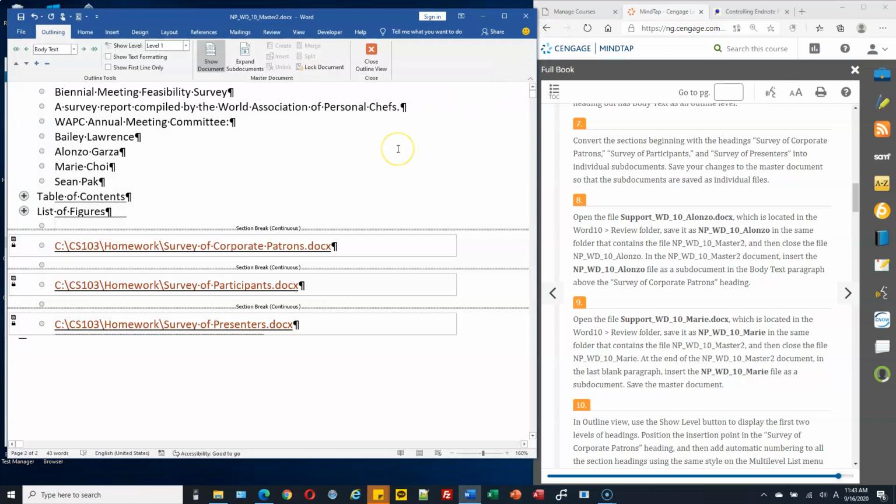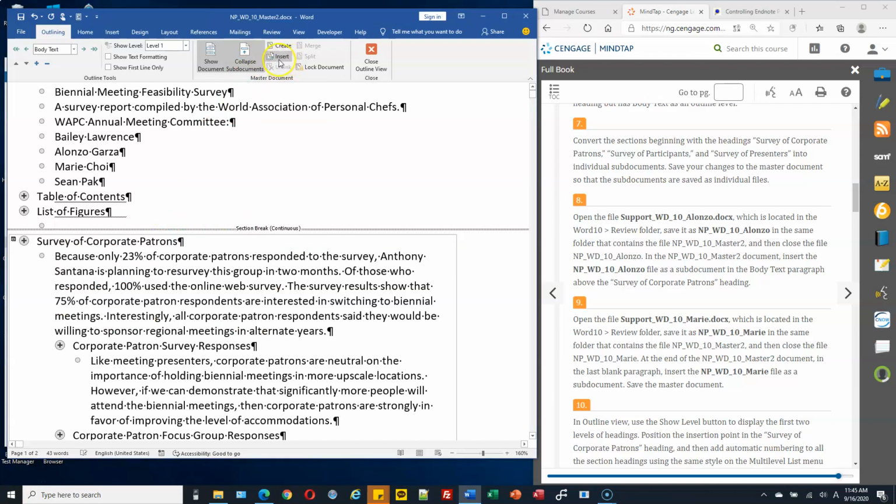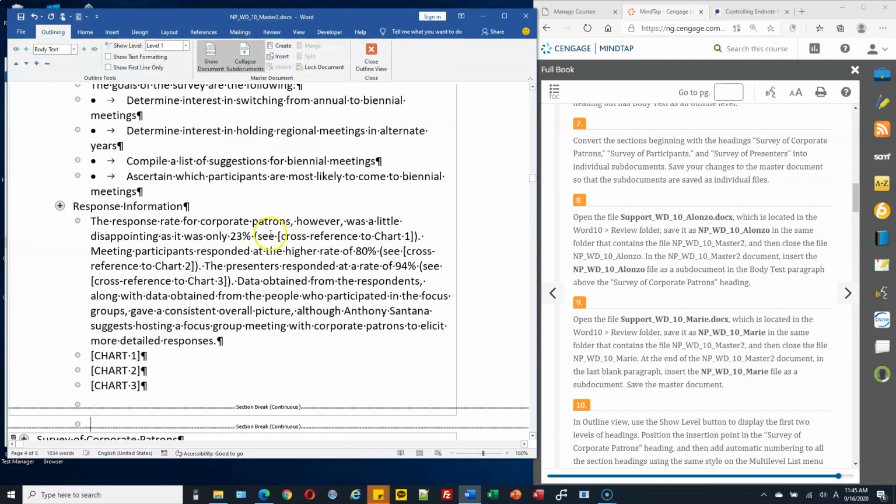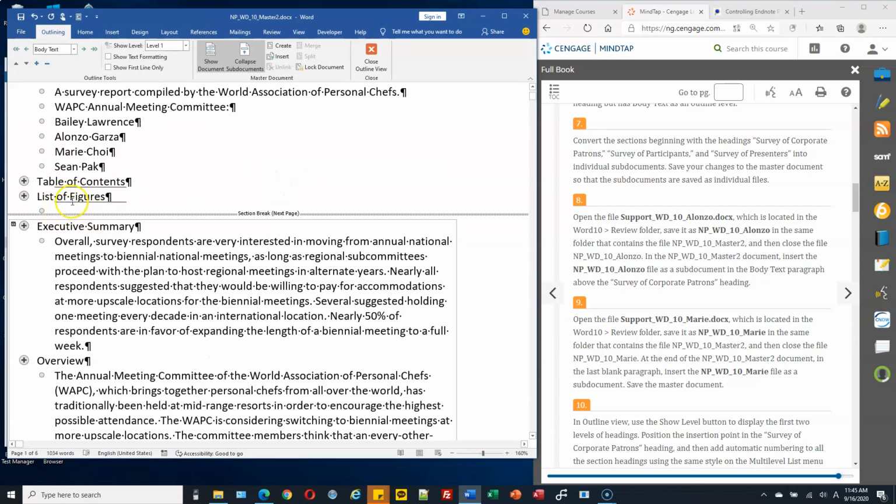We will include that content right after the list of figures. So click the empty line after the list of figures, and then we will open this file. Now let's expand the subdocument. Expand this, then we can see the Insert button here. Click the list of figures, and then we want to insert that Alonso file. Select this Alonso and then open it. The Alonso file is just added right after the list of figures.